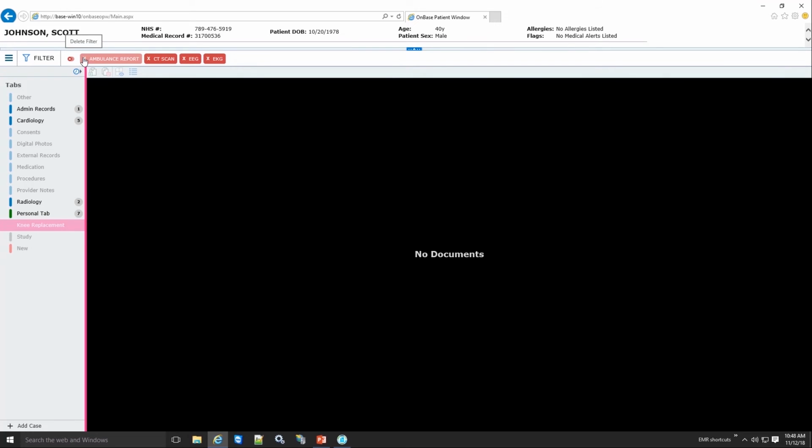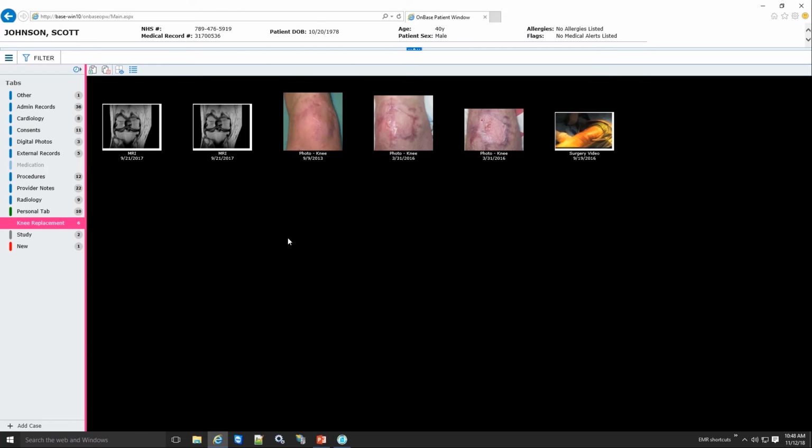I can clear an individual piece of the filter criteria, or I can clear them all by clicking within the breadcrumb trail at the top.